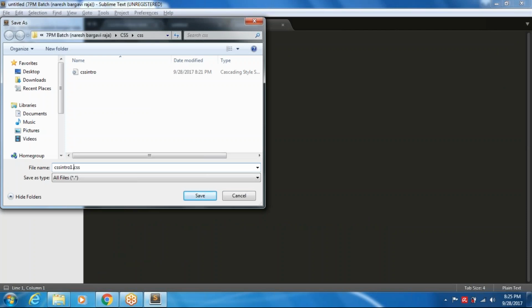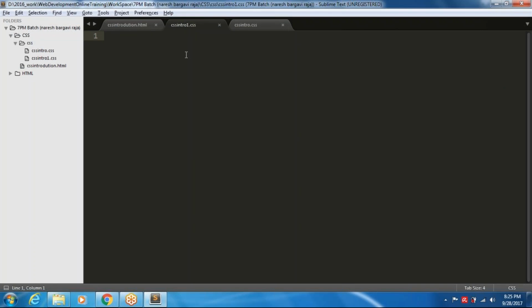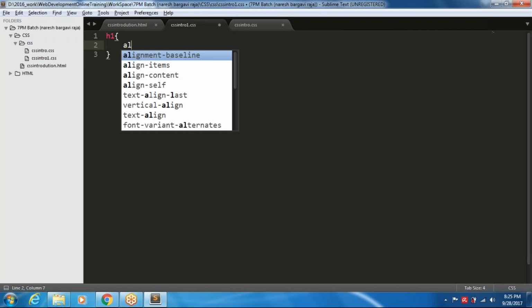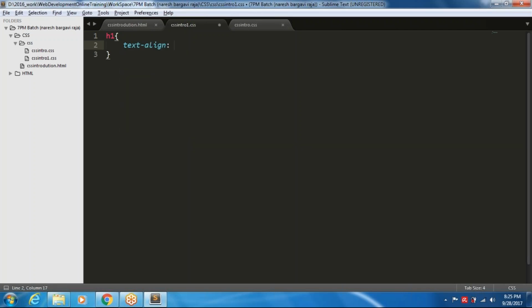I have taken CSS intro 1.css. You can link this style. Now I'm going to apply a style called text align. There is a text align center. This is one kind of property. Don't worry, I will explain all these kinds of properties later on. Just for the time being, I'm going to use this text align. That means it is going to align the text content of the H1 to the center.